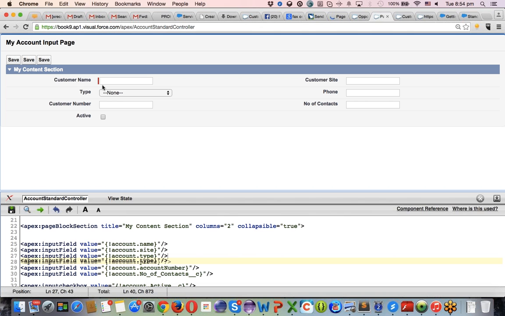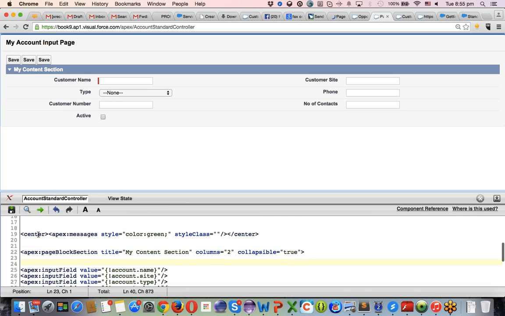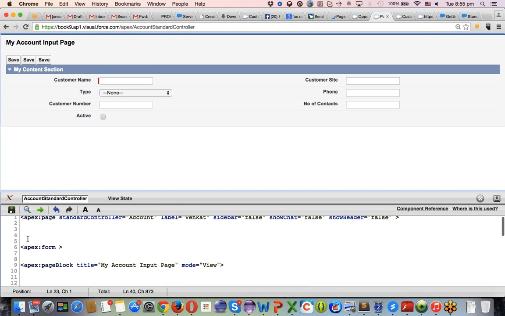And how to link a field? Customer name, customer site, customer phone, customer type, customer number, number of contacts, active: these are all fields on the account object. So there are a lot of input tags. You can use input tags only under a form tag because these are all form tags. Input tags, output tags are all form tags. You have to use these tags under a form tag. That's the reason there is a form tag on the top.